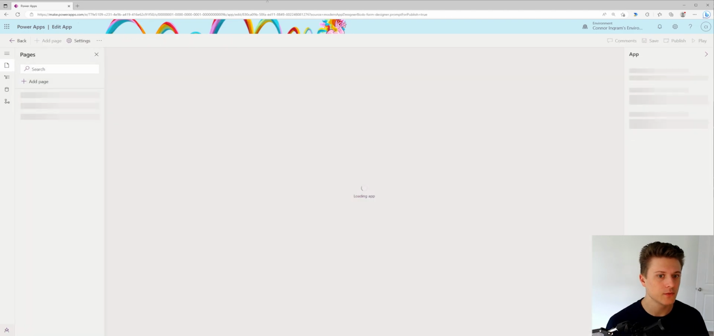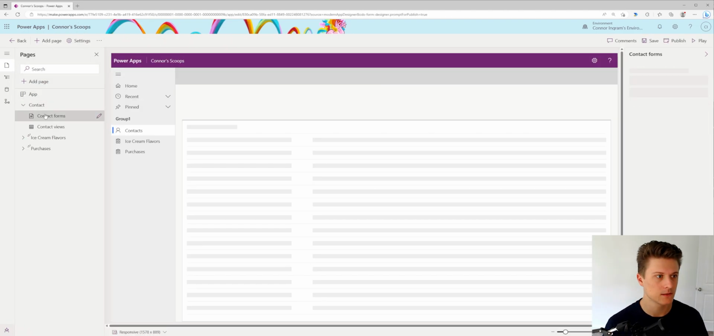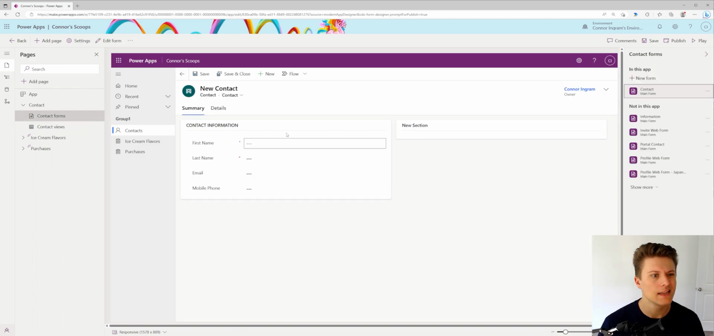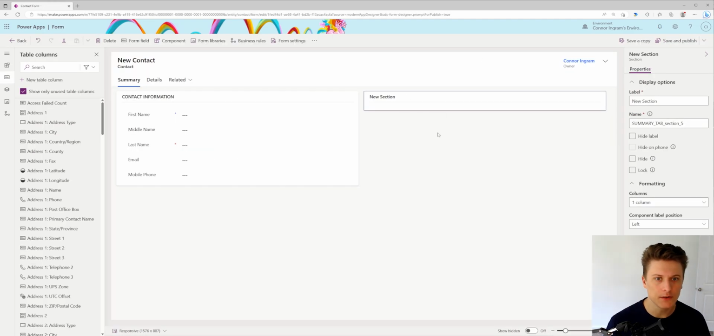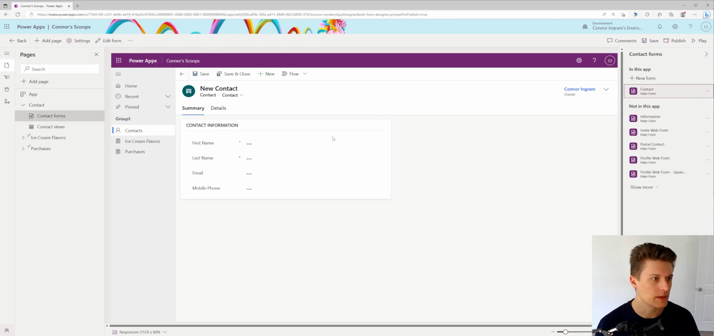Let's head back to our model-driven app. Let's check on that update we just did. So if we click on contact forms, now we see our really simple version here. So I noticed this new section is still showing. So I'm going to click on the section and hit hide. I think the layout wants it to be there, but I don't want it to be there. So we're going to hide it. Okay, that looks much better.